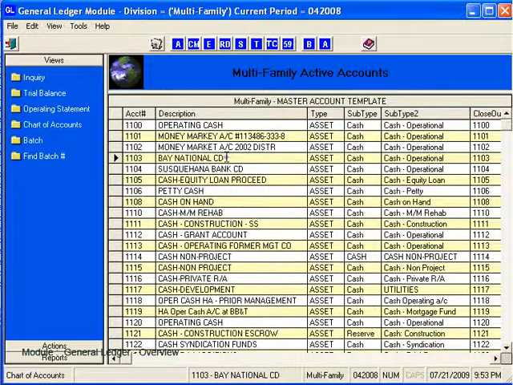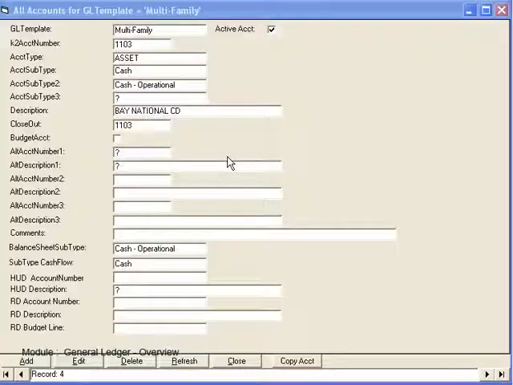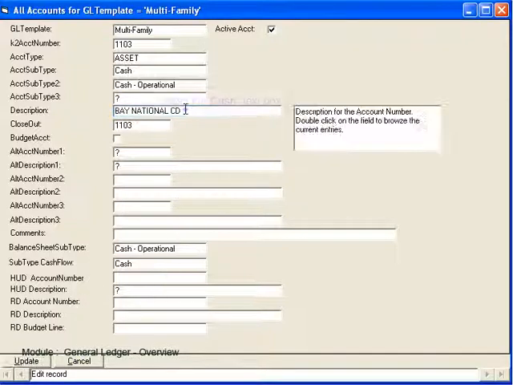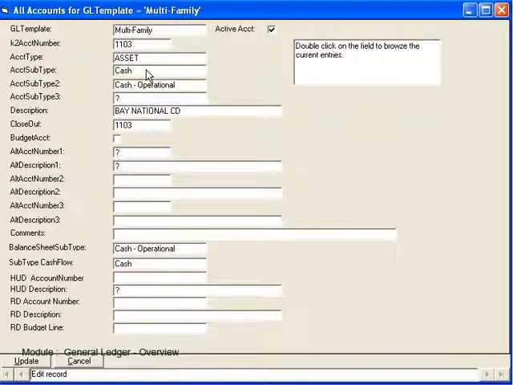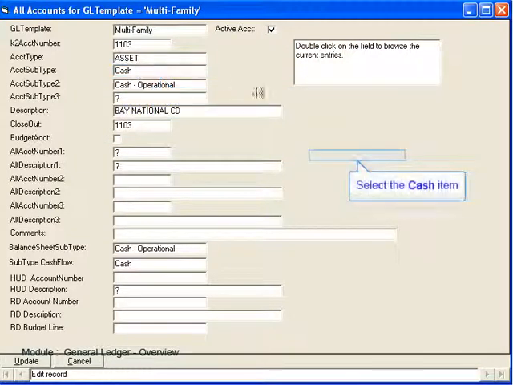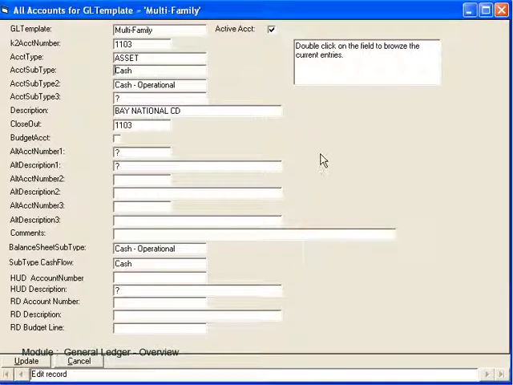Now, I'm going to click on Bay National CD. Now the Edit Account form opened up. This is for the Bay National CD. I'm going to edit this, so I'm going to press the Edit button so I can change something. And I'm going to change the account subtype. Now notice over to the right here it says double click on the field to browse current entries. I'm going to double click on this field, and I'm going to change it back to cash because I really don't want to change this. Now the only thing left to do is update. I press the update button, and now we're ready to do another one.